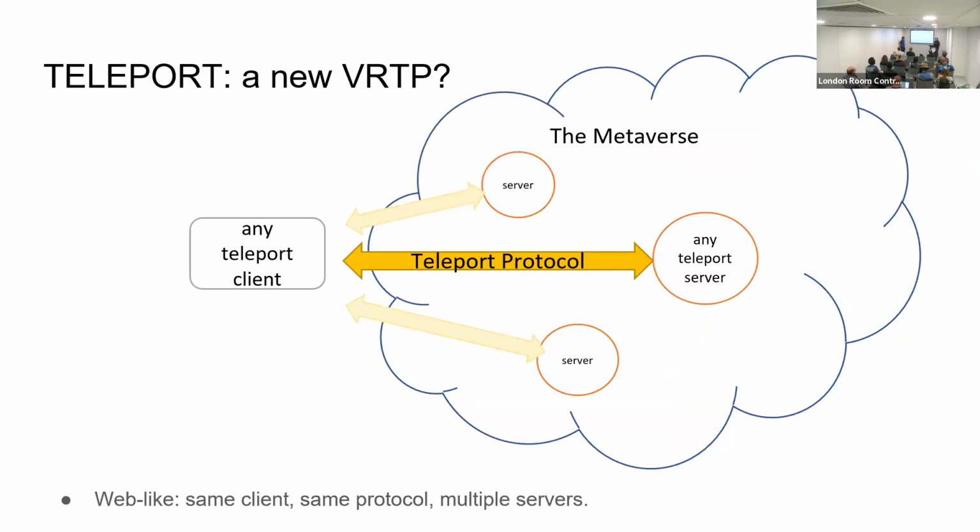So in my group, we propose Teleport, which is essentially fulfilling the role that VRTP was meant to fulfill. The idea that from any client that understands the protocol, you can connect to any server that understands the protocol. And that would give you the possibility of a navigable spatial internet. Web-like in its behavior of having the same client and the same protocol connecting to any server, and anyone, crucially, can build a server. And that's the ideal and possibly the future, but that's not where we are right now.